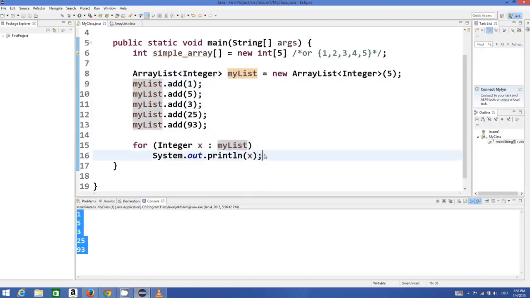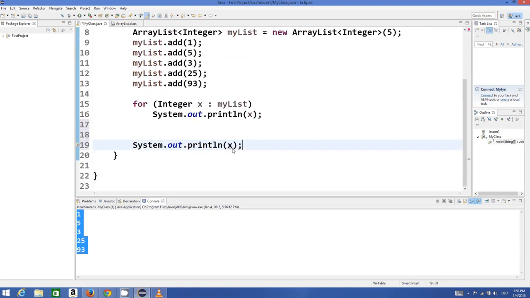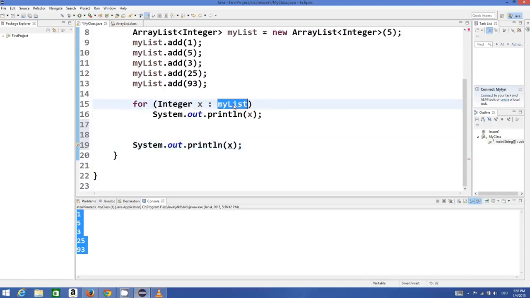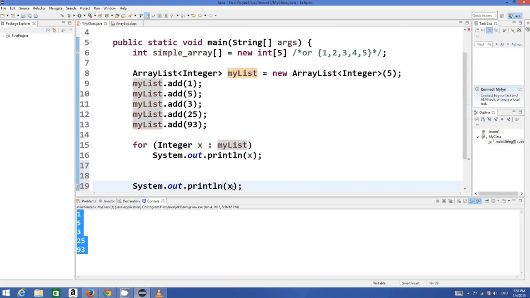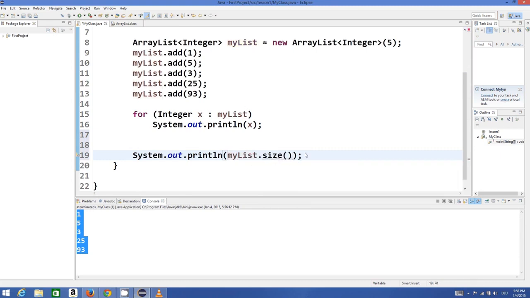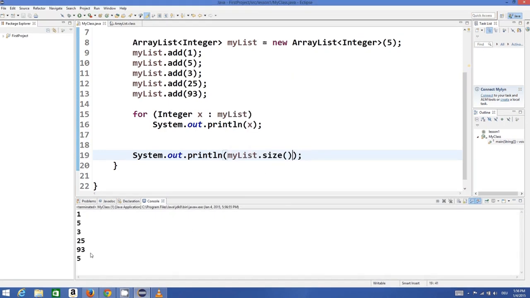Okay, now in order to get the size of the array, you can do something like this. So you can just write System.out.print, and then the name of your list or array list, which is myList here, and then dot size, and this gives you the size of the array. Okay, so this is the function inside our array list, and this gives the size. Here you can see 5.